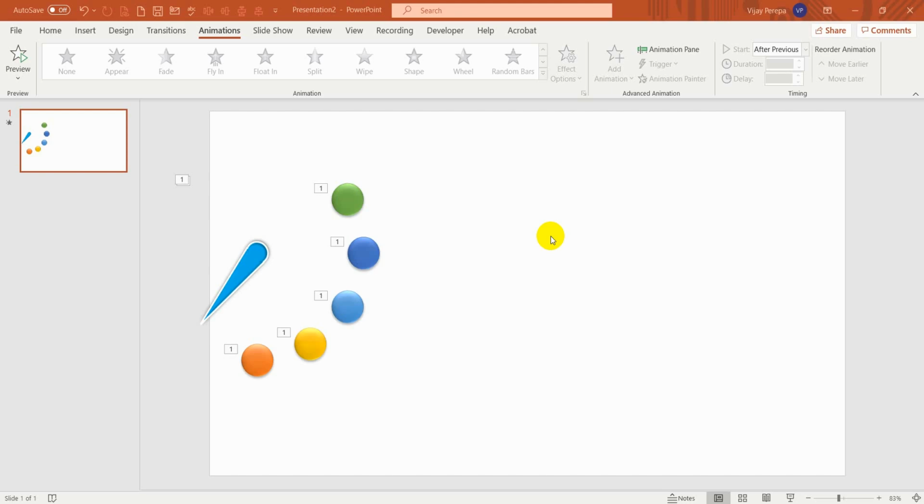I'm sure you will like it and you want to make one. This entire animation can be created in a matter of 5 minutes. I'll explain how to do it. If I click once, the needle is moving forward and then accordingly the circles are popping up.